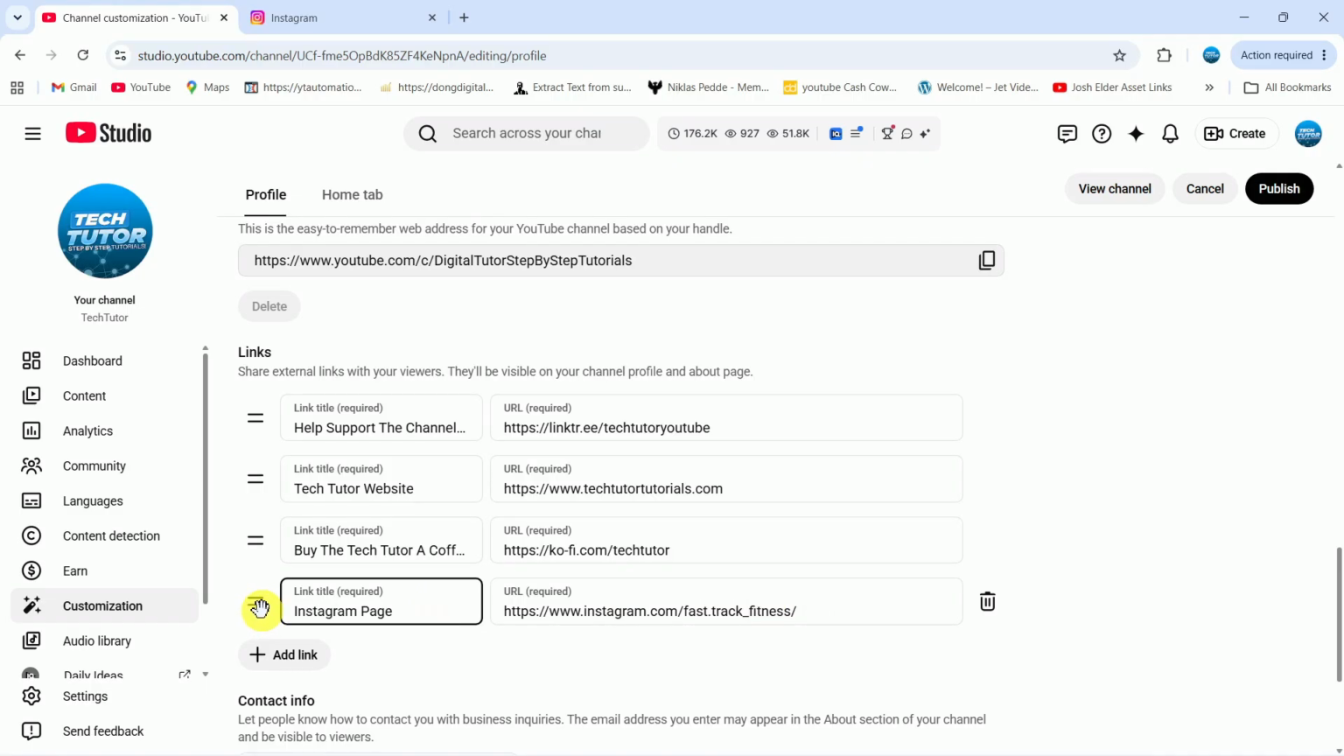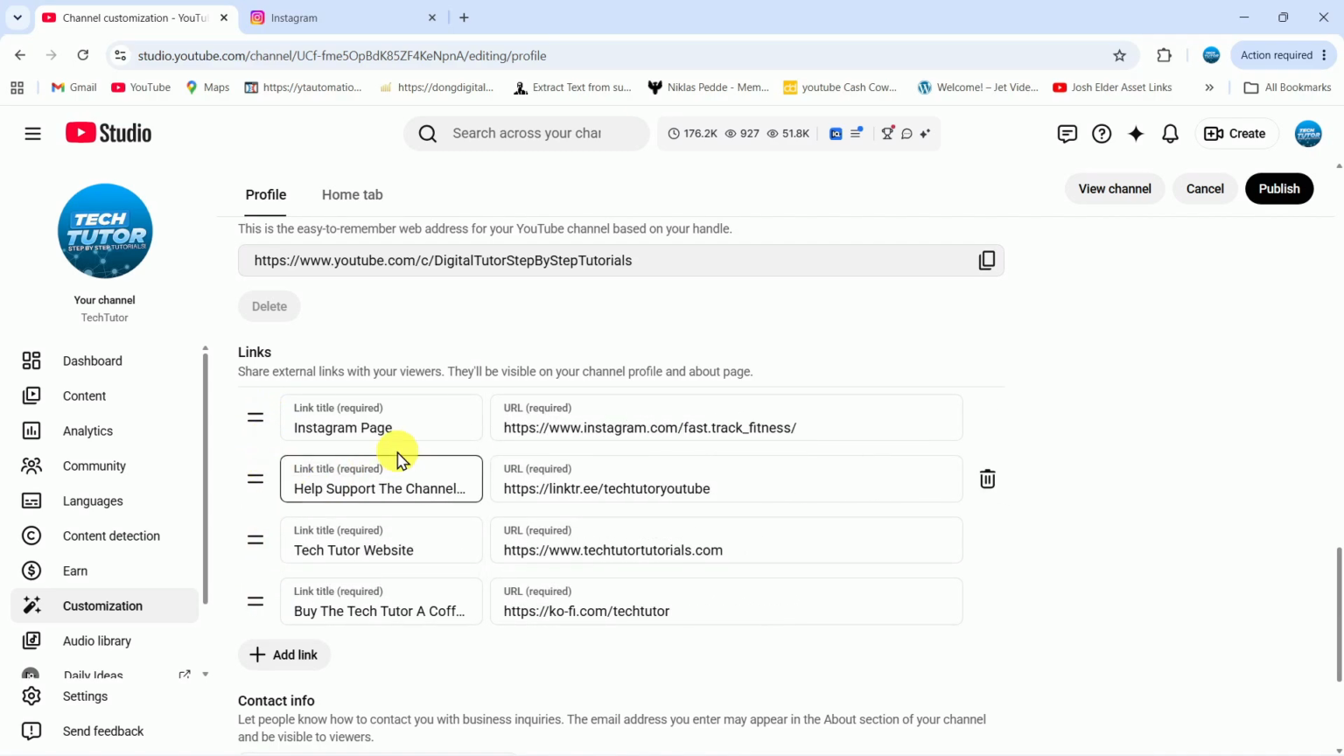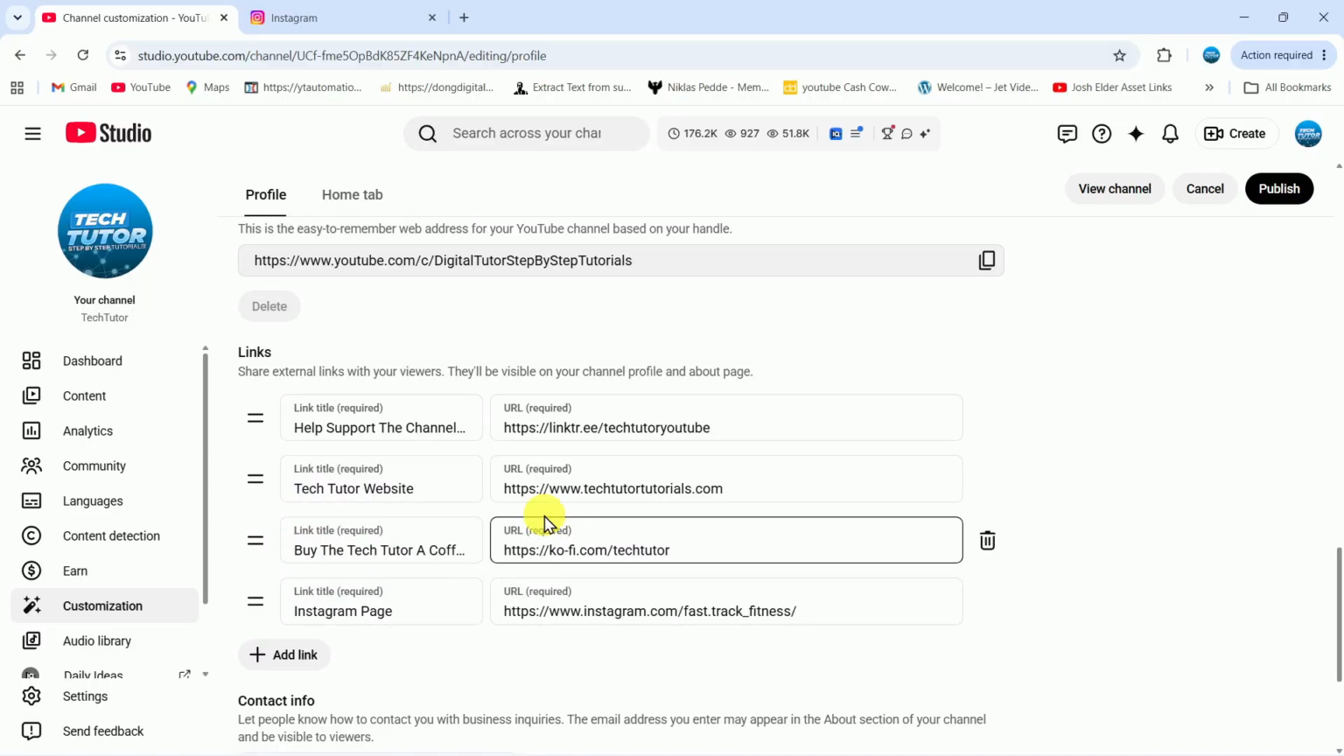Now once you've done that, you can also organize your links. So if you want this to appear at the top, you can click onto the two small lines to the left hand side, hold down your left mouse button and drag this wherever you want to on your link section.